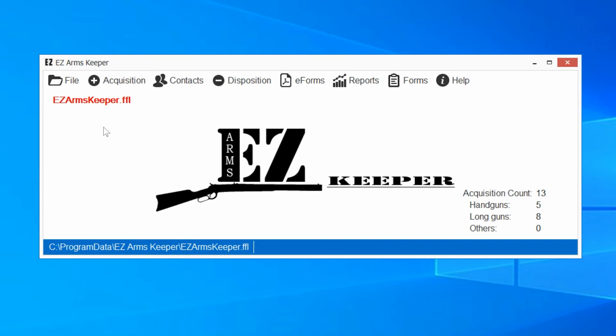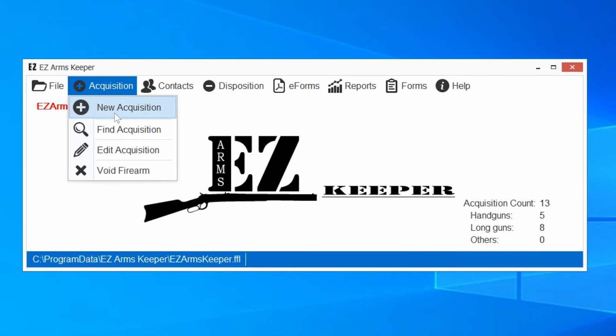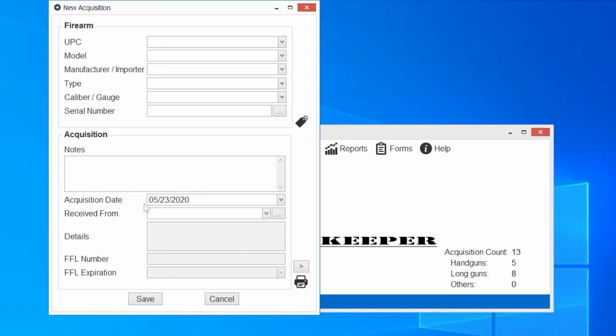Now click OK. Now when we go to Acquisitions, New Acquisitions, we have a new UPC field. Scan the UPC and it will automatically enter the rest of the information other than the serial number. Enter the serial number, whom it is coming from, and the acquisition is complete.